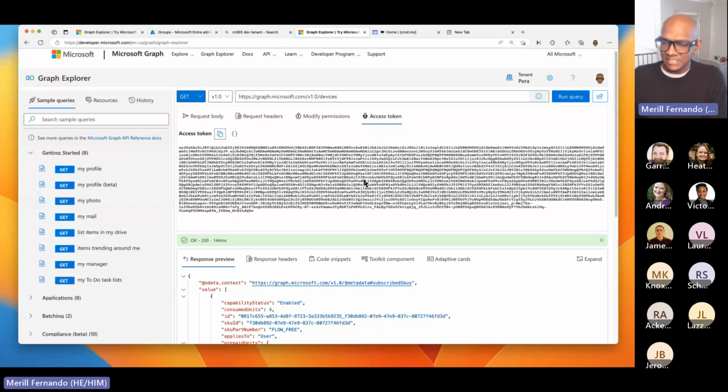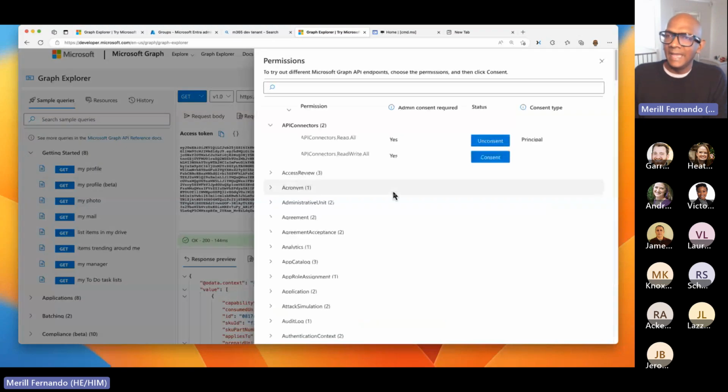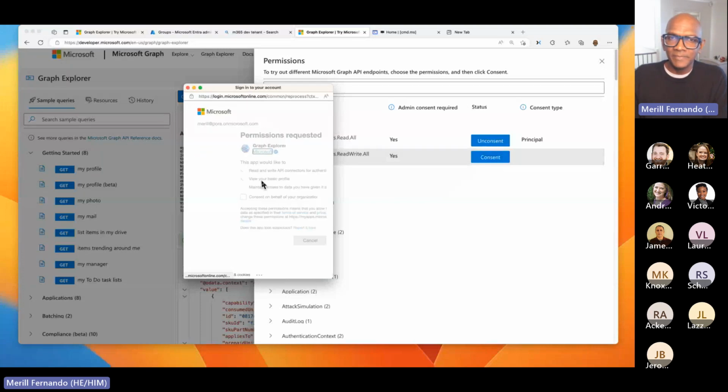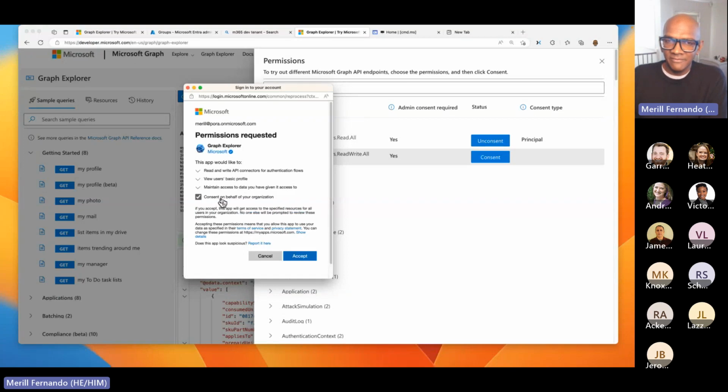I see a question: are these permissions granted to the user or to all the users? So it depends on how the admin consents to it. When you go to consent to permissions, and you click on this consent button, you see the dialog that comes up. And if you're an Office admin, or a global admin, you need to be really careful. Here, if you just click accept, it only grants it to the person that's doing the consenting. But if you select consent on behalf, you are consenting for everyone in your tenant using Graph Explorer.